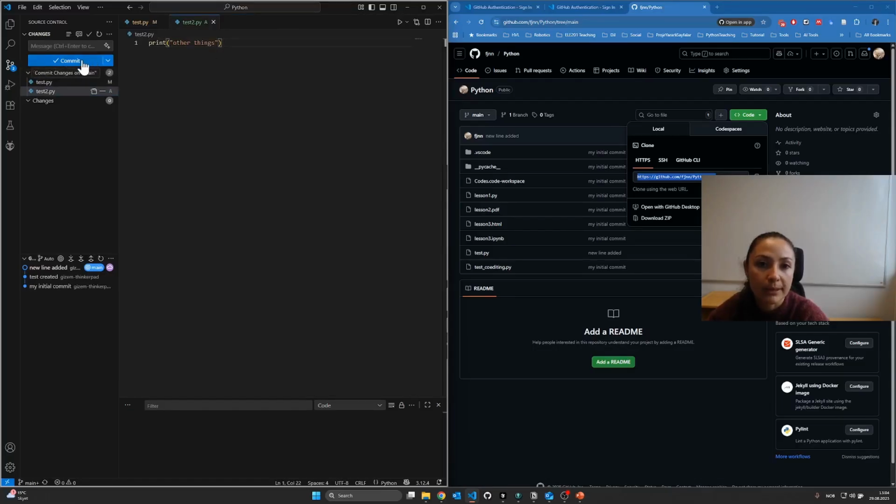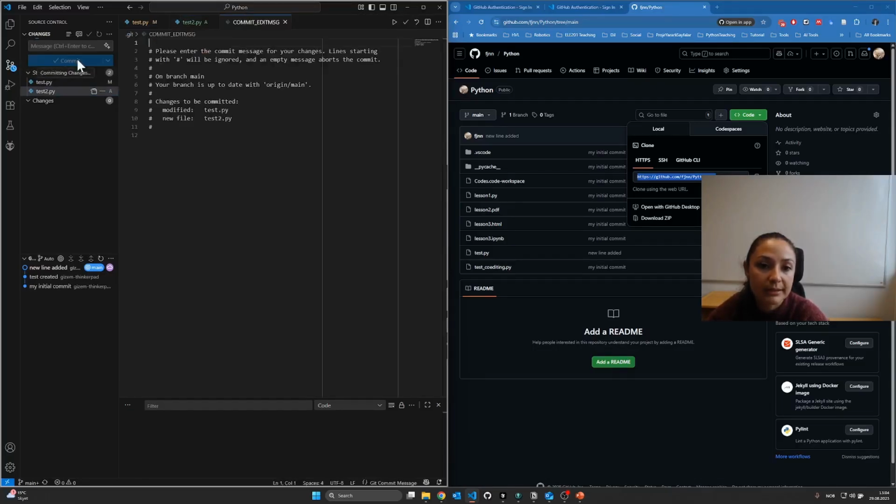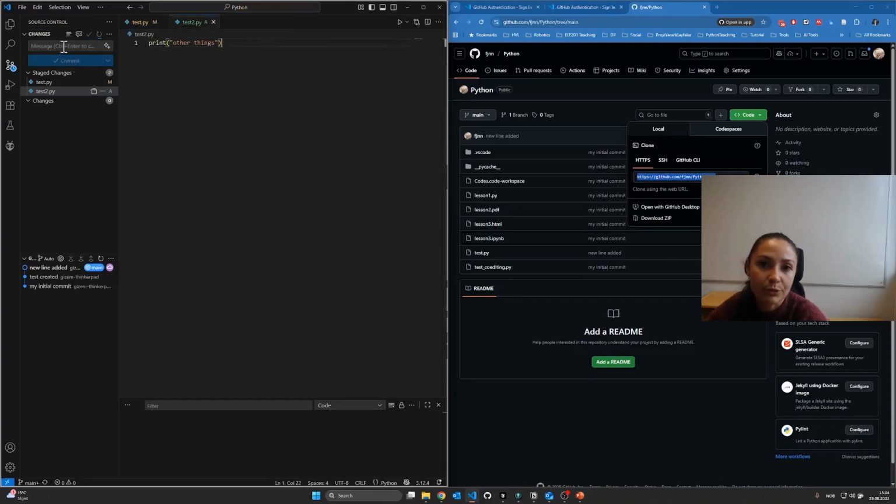Then I can commit. If I press commit, it will not work because you need to add a message. That's why I want to just go back and add my message here. Let's say test2 created, test1 modified.